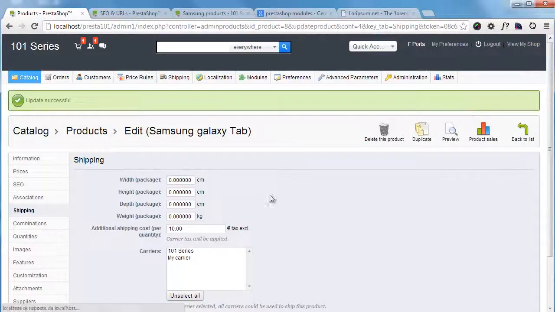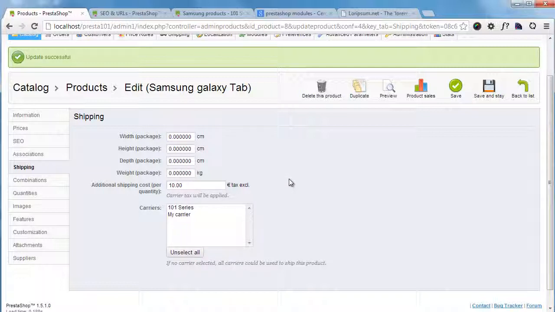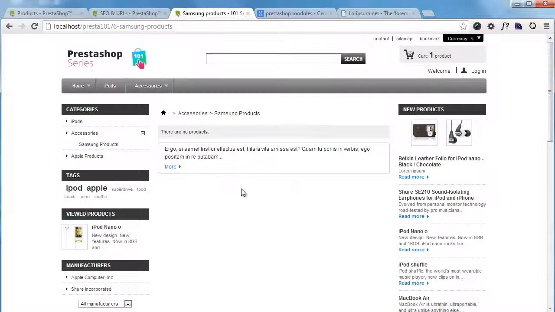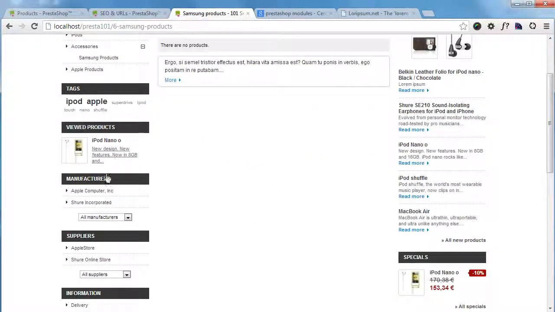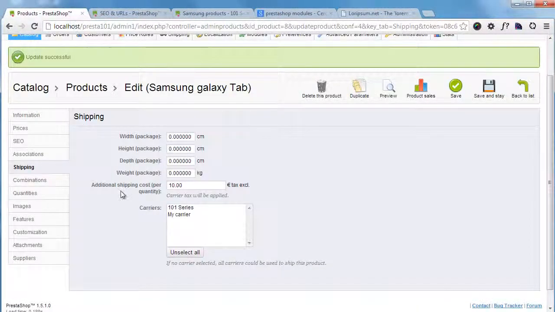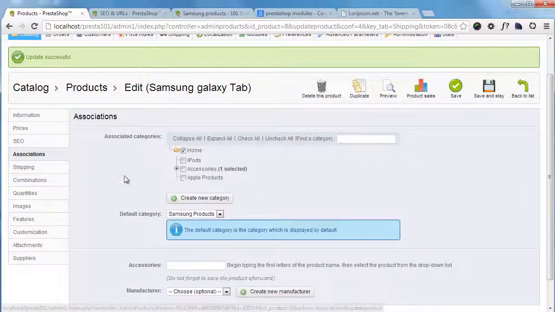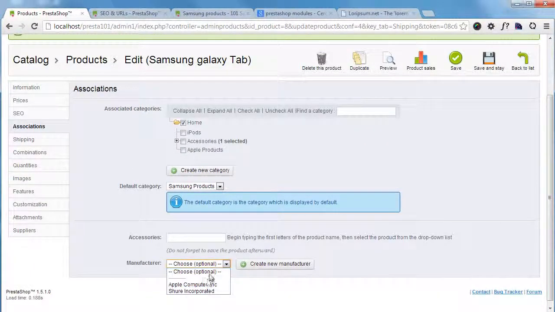Anything can happen within Prestashop, so it's always a good idea to go ahead and save the products as often as you can. Then as the last thing, since this is a Samsung product, I want to add a Samsung manufacturer. And manufacturers, in the default template, can be found here. So for example, now I only have Apple and Shure. So currently there is no Samsung. I want to add Samsung because if I were to go to associations again and choose a manufacturer, it's not possible to add Samsung. So create a new manufacturer.